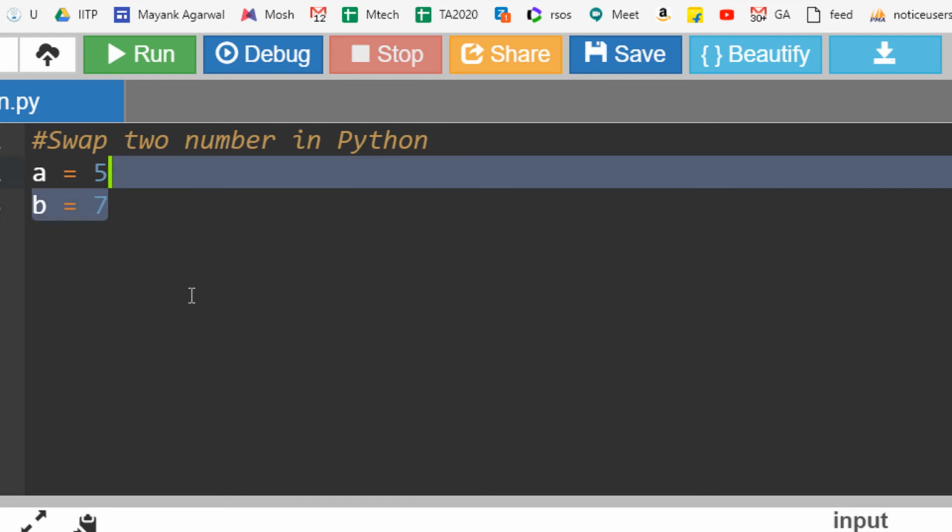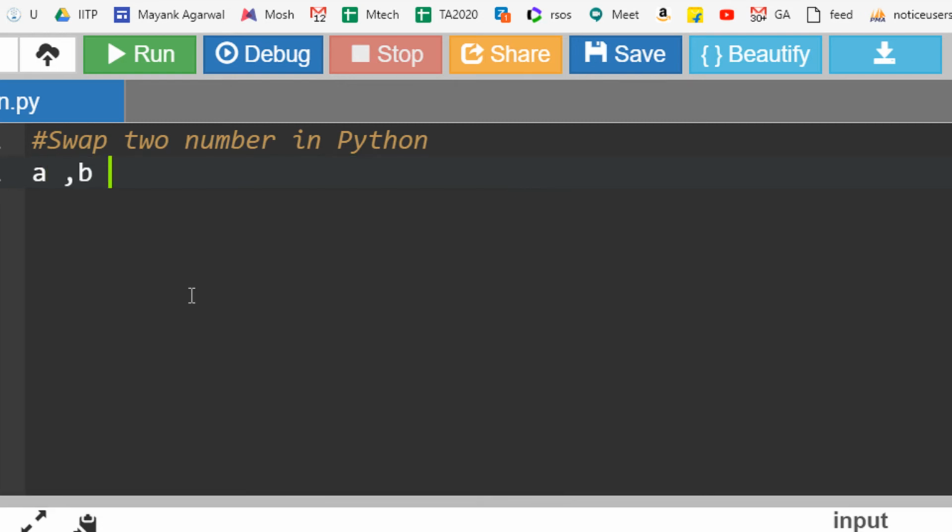Okay. Let us do one thing. We learned in the last lecture, we can define both on the same line. Okay. So A comma B is equal to 5 comma 9. The spaces between variables and values does not matter. So A will be given a value of 5. Let us be very short.